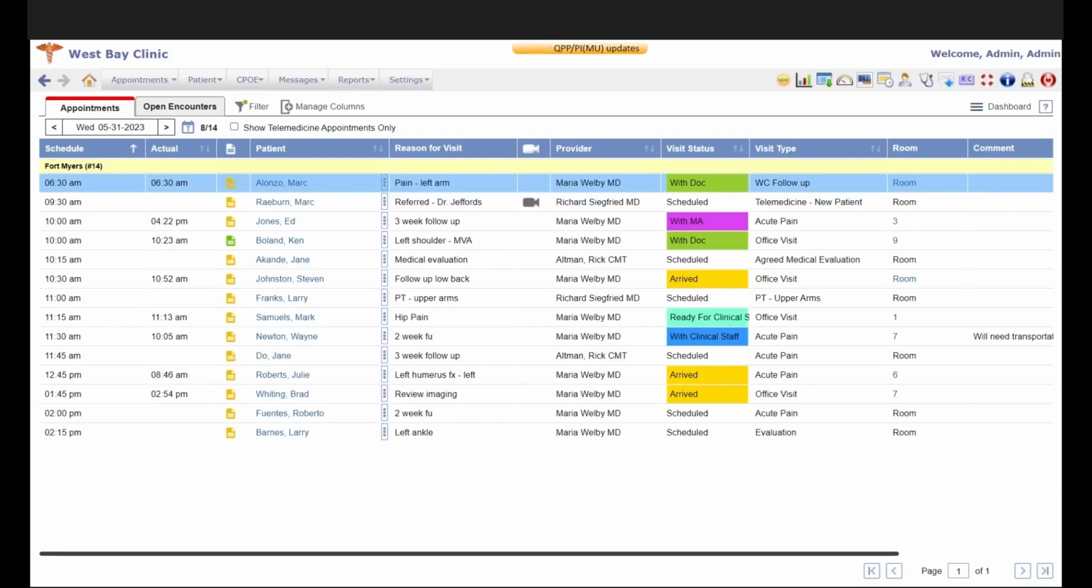Today, we're going to be talking about RFA, or Request for Authorization. The Request for Authorization tracking screen is located under CPOE and Preauthorization Tracking. If you do not see this option there, please contact tech support to have them turn it on for you. It also requires that you have the correct user roles.